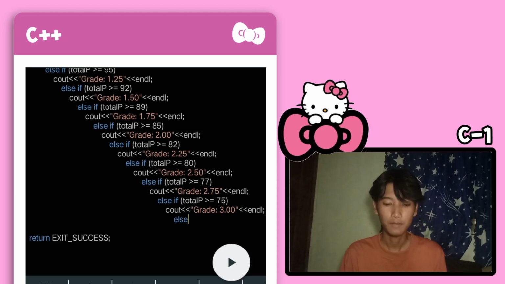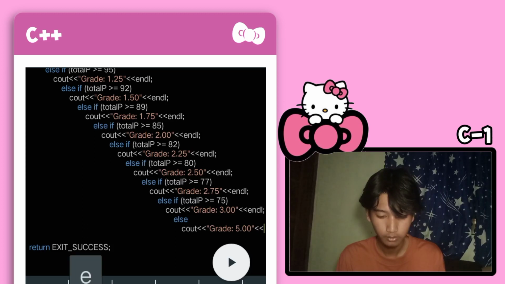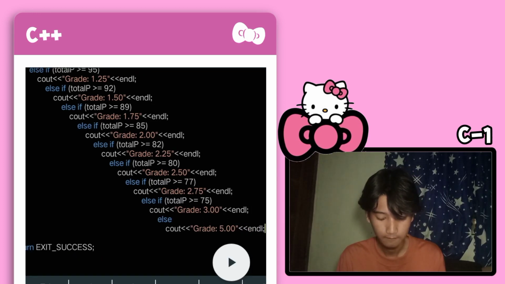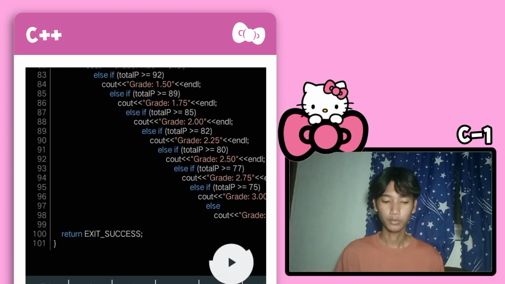So enter and tab again, and then cout, insertion operator, quote, "Grade: 5.00", insertion operator, endl, and then semicolon. And now we're done, so let's run our program.